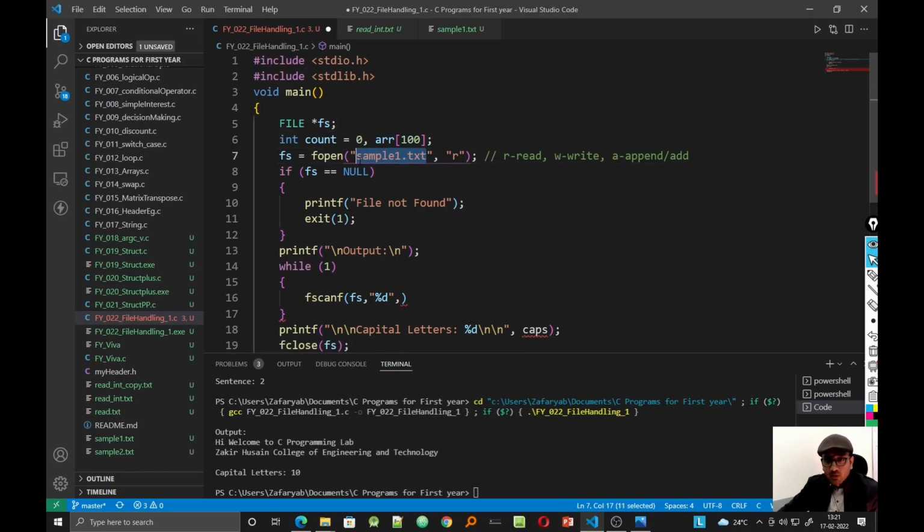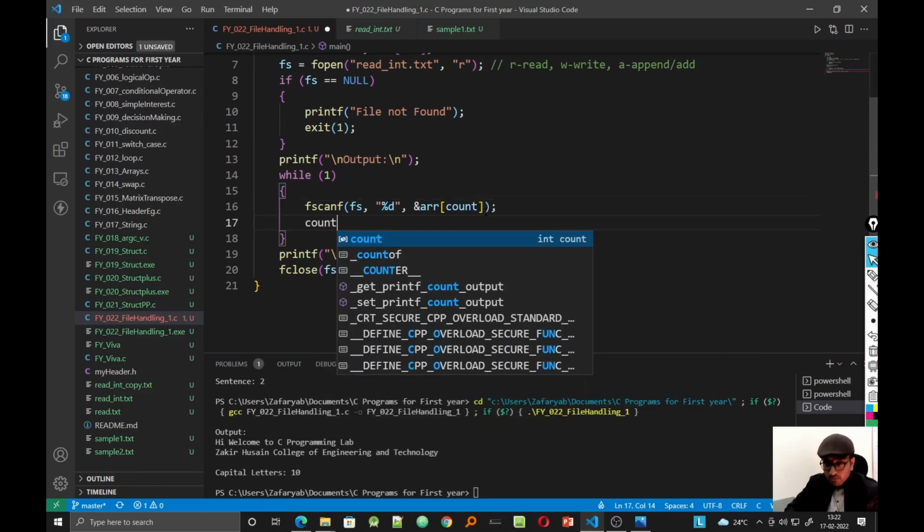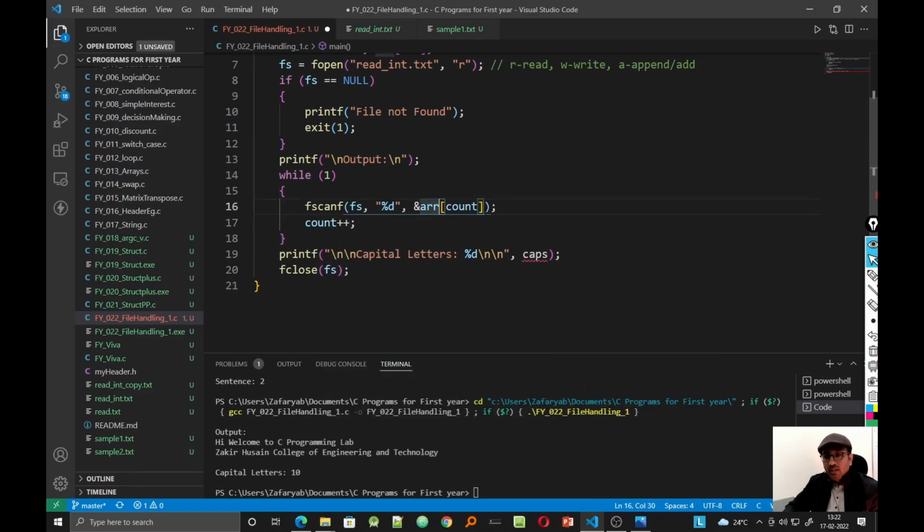And instead of sample1.txt, I am reading another file. The name of that file is read_int.txt. So fs has got this, and I want to store at the address of arr[count]. I can perform a count++ later on. So what will this be doing? It will be looking for the integer values one after the other, and every time it gets an integer value, it will be storing it at the address of arr[count]. Count starts with 0, and so it is basically counting the values as well as increasing the index values for storing the numbers as well.